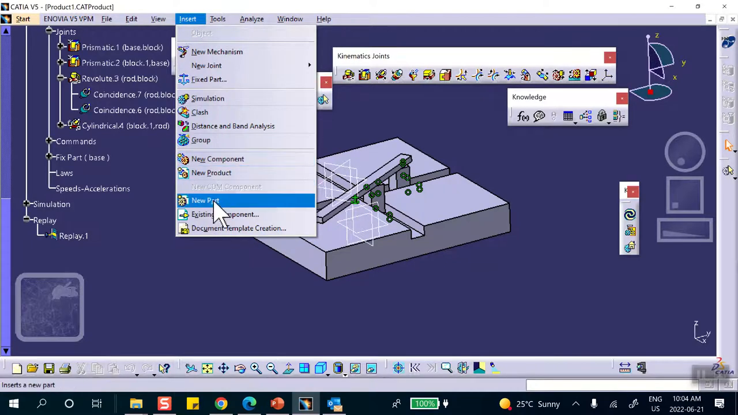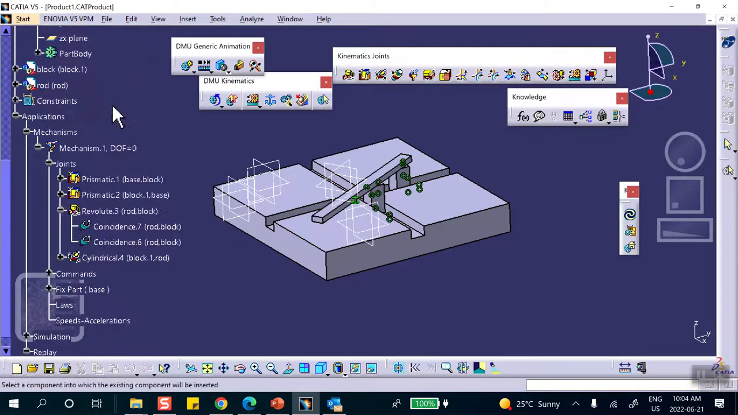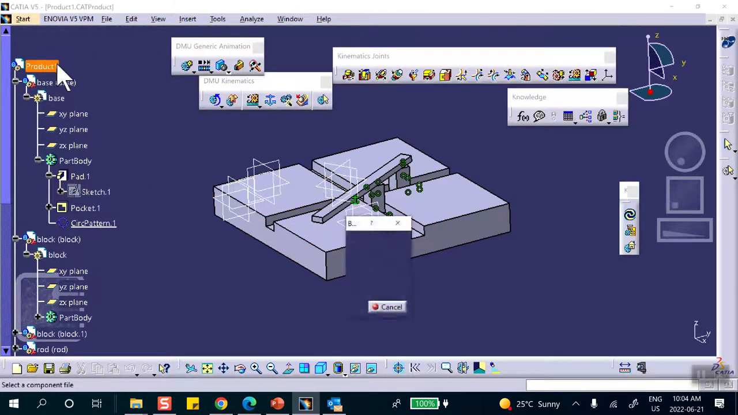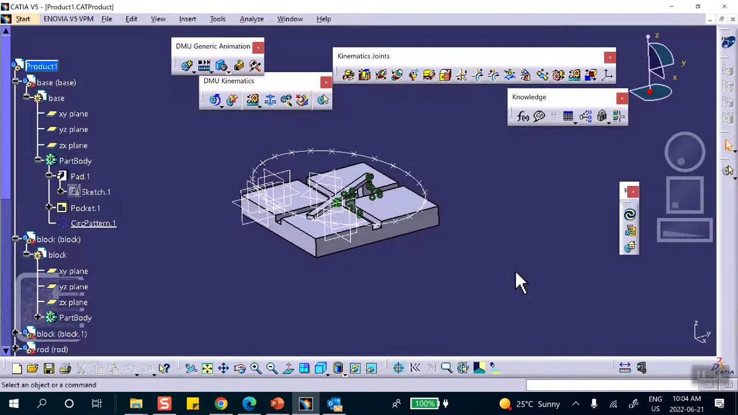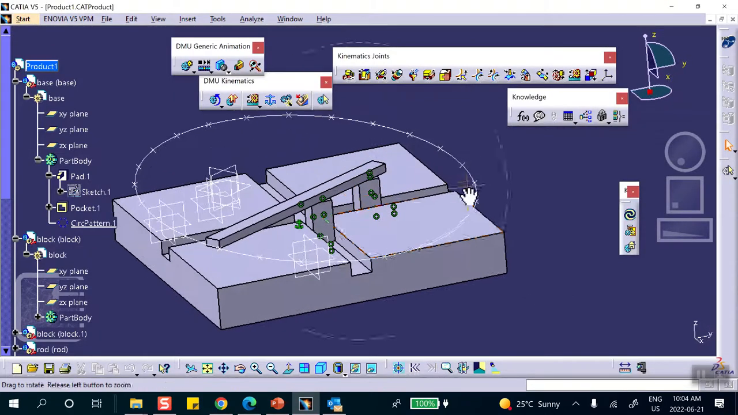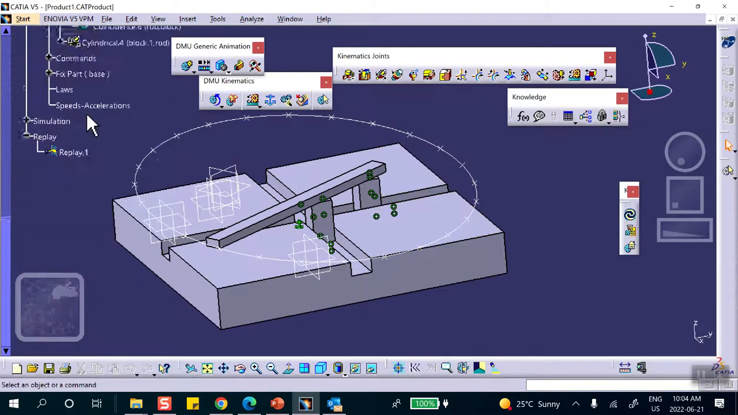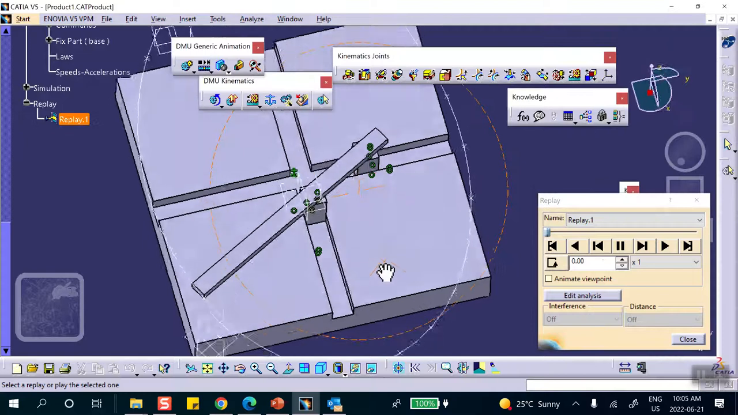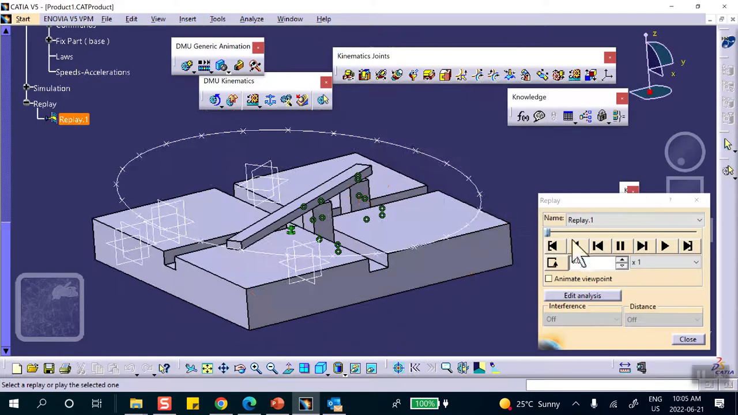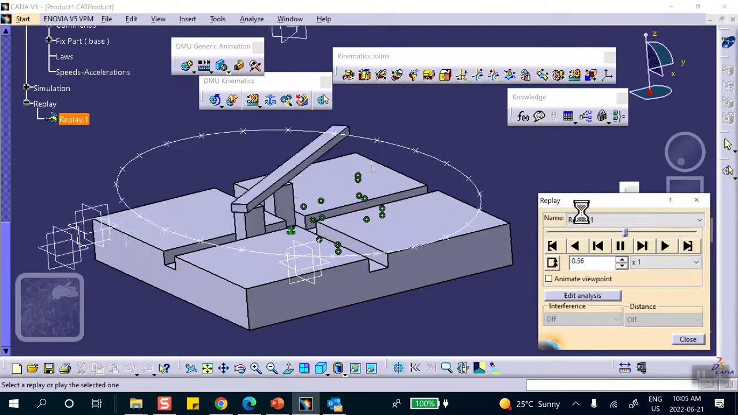Insert existing component in that product. And which one is it? It's that trace, right? It's this one that you just saved. And there we are. As you do the replay, you can see that this point actually traverses that ellipse. It is an ellipse, by the way. So let me do it continuously. There we are.